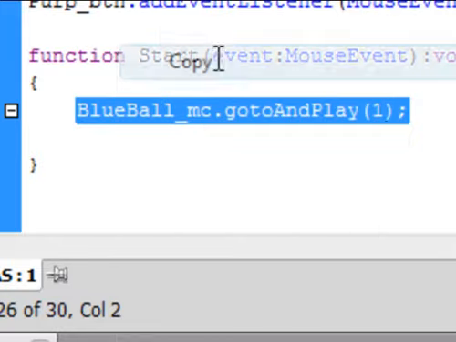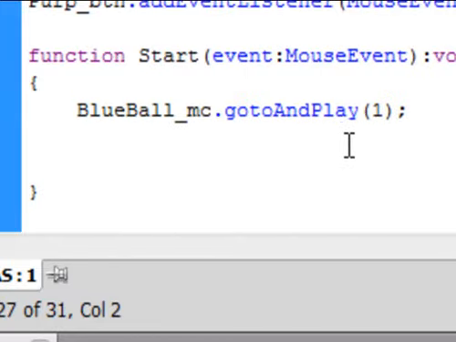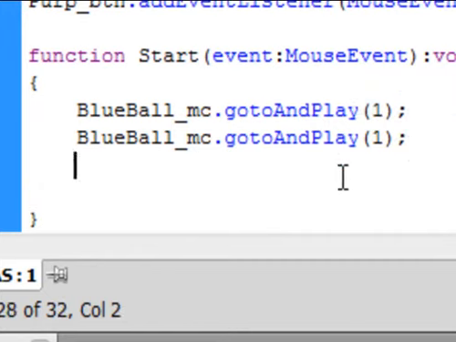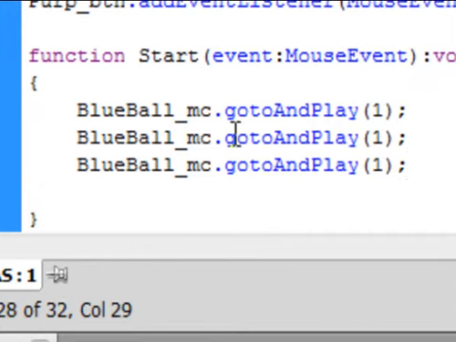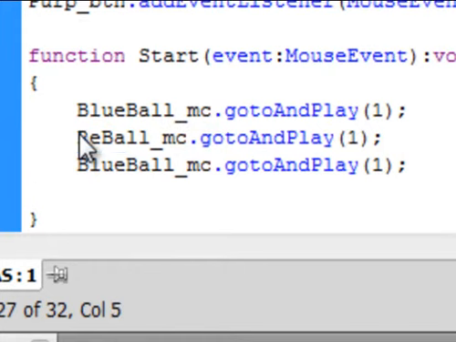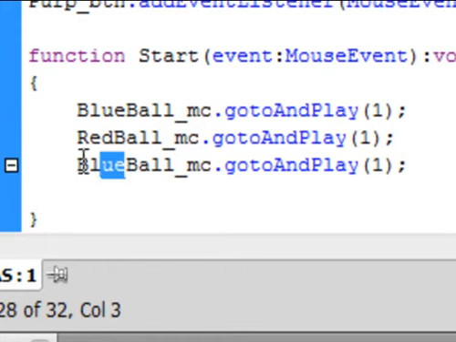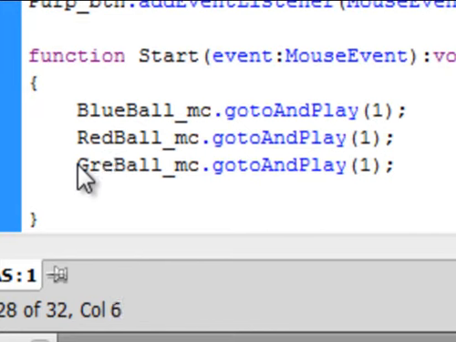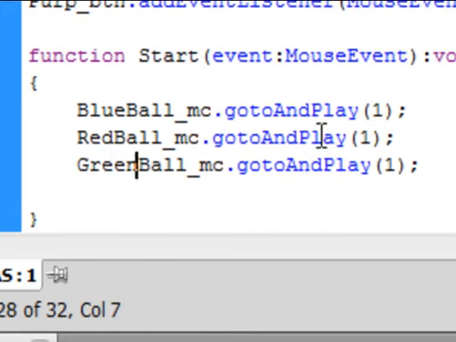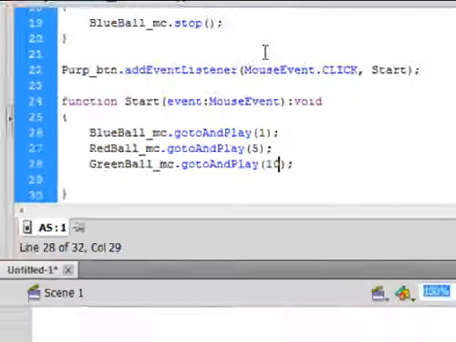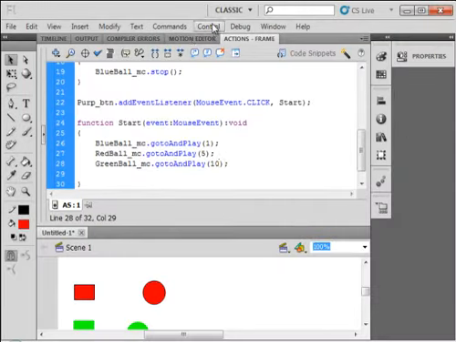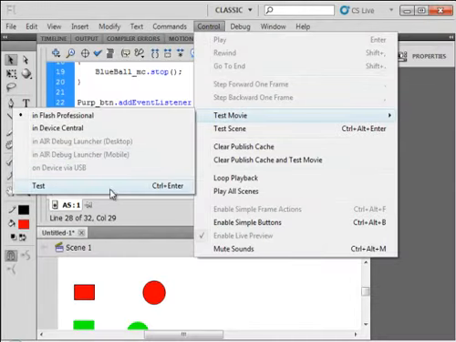I'm going to copy that, paste it twice, paste, paste. Here it's going to be the red ball, R-E-D, and here it's going to be the green, G-R-E-E-N, and I'm going to start them at different spots. Let's give this a try. I'm going to start this one at frame 5, and I'm going to start this one at frame 10. See if this works.